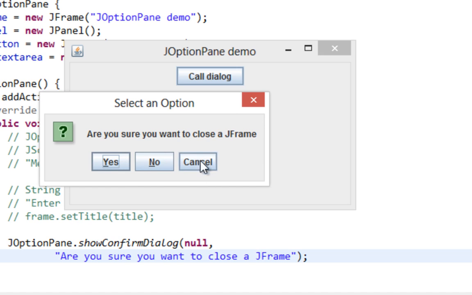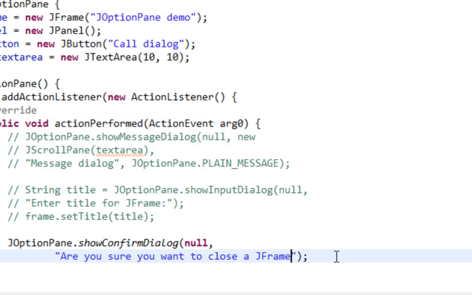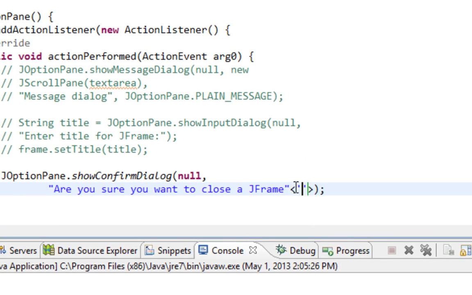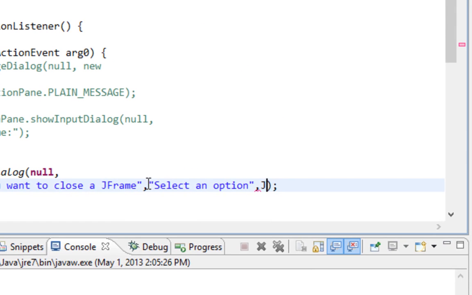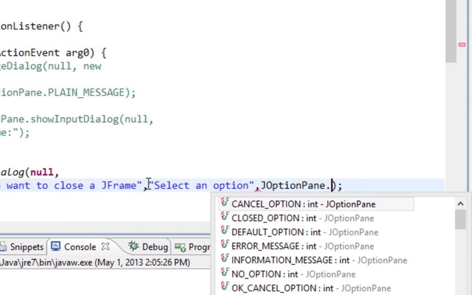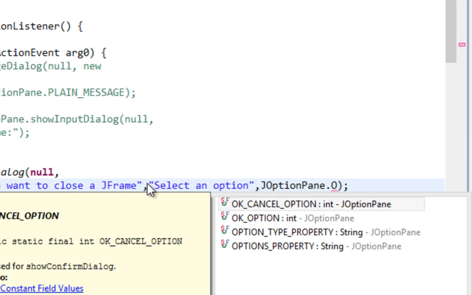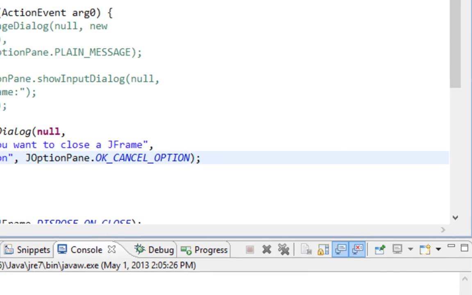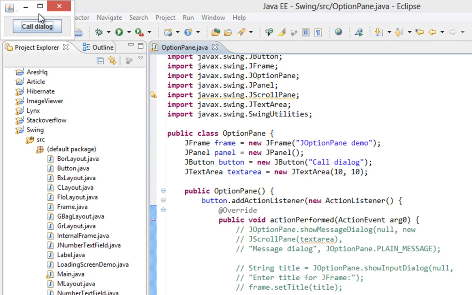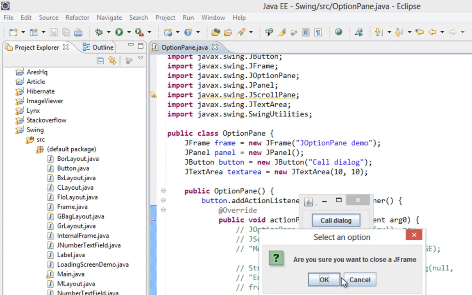But I can also determine what buttons I want, by passing two other arguments. The second argument will be the title, which is select an option. And the third, actually fourth argument will be the buttons we want. For example, JOptionPane, and I'll say like OK and cancel option. So we'll only have two buttons in this case, OK and cancel. And as you can see here.